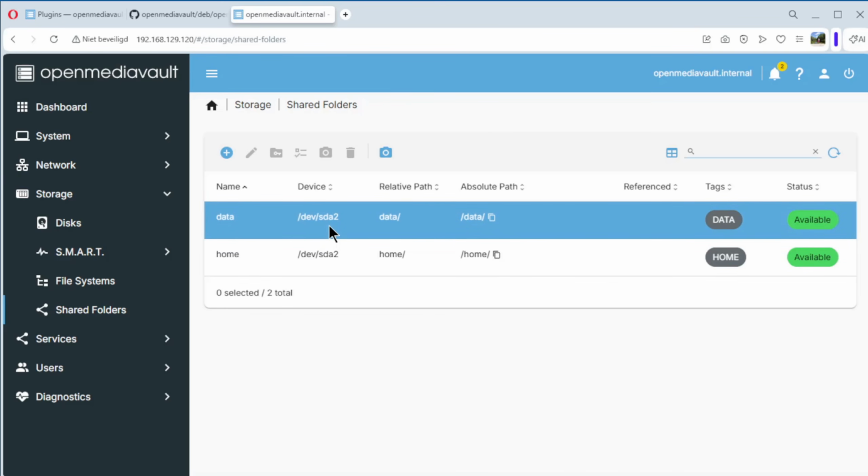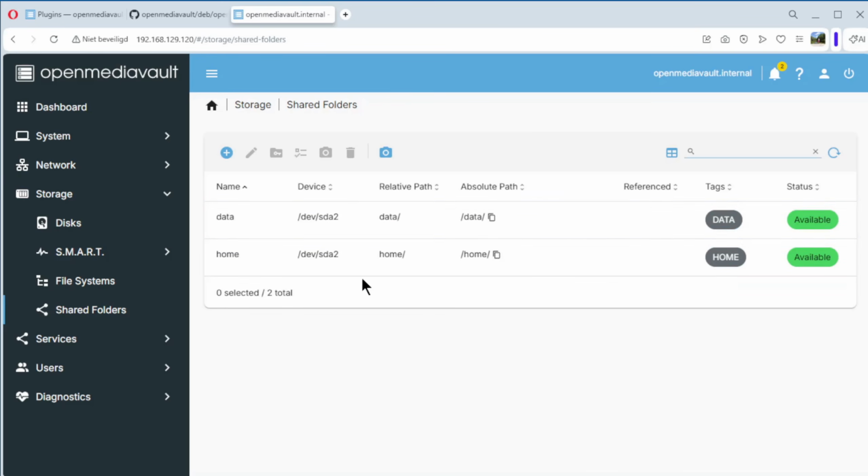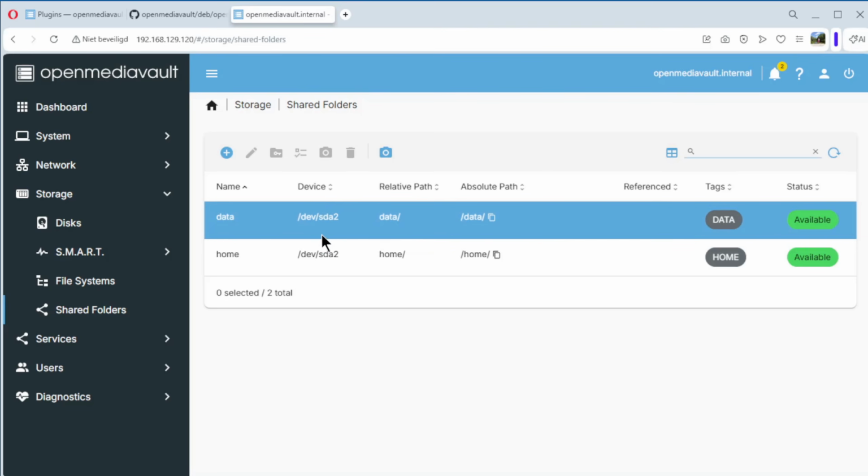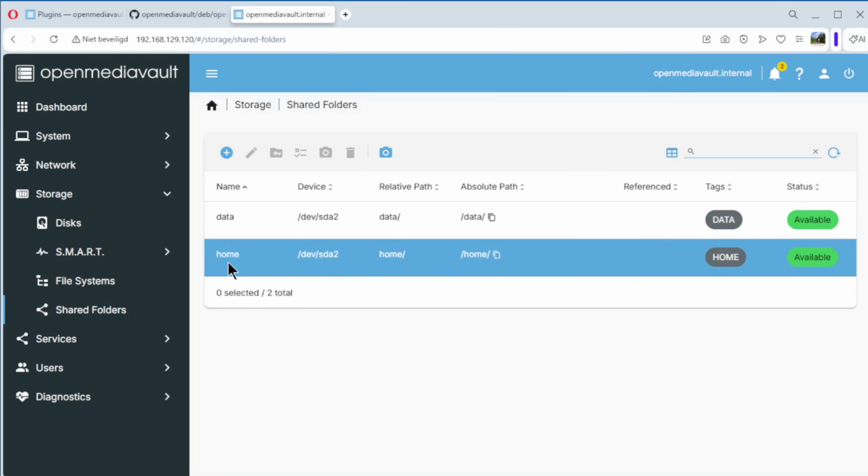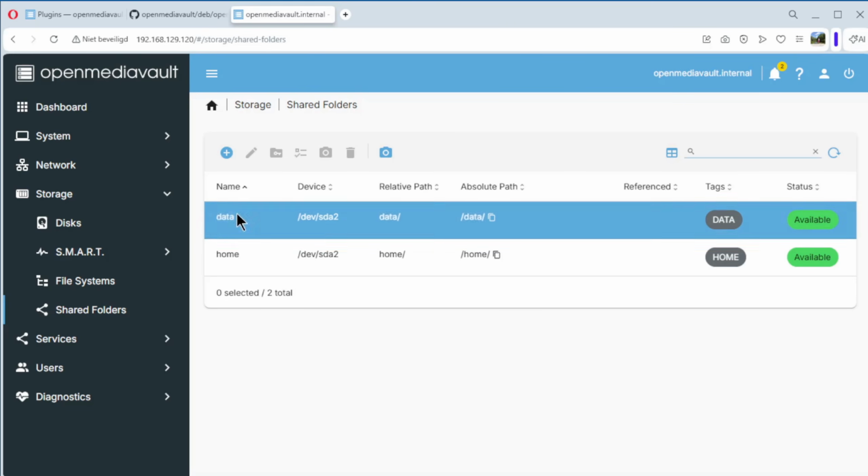In the next video, we're going to create a link to the network and make these 2 shared folders available for a Windows or a Linux PC.